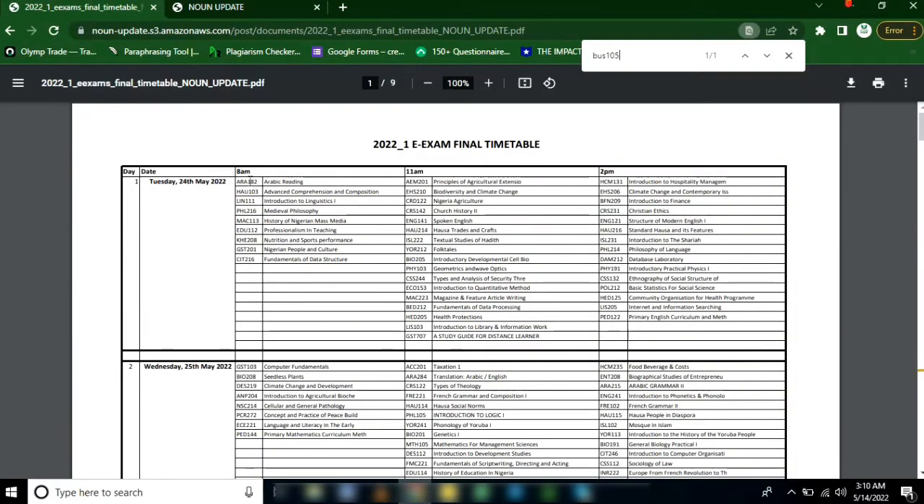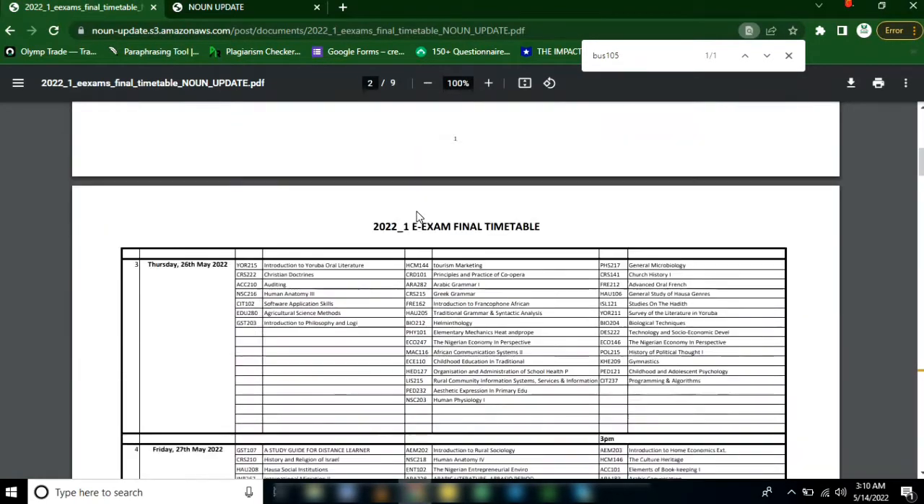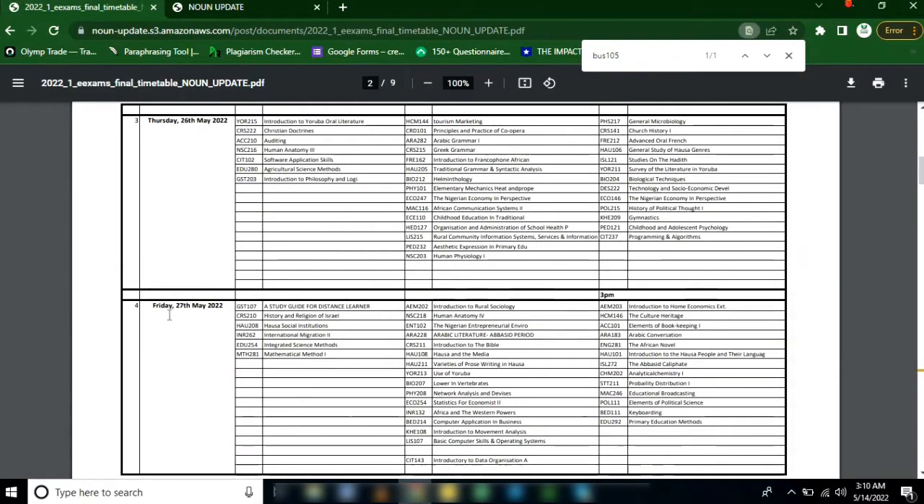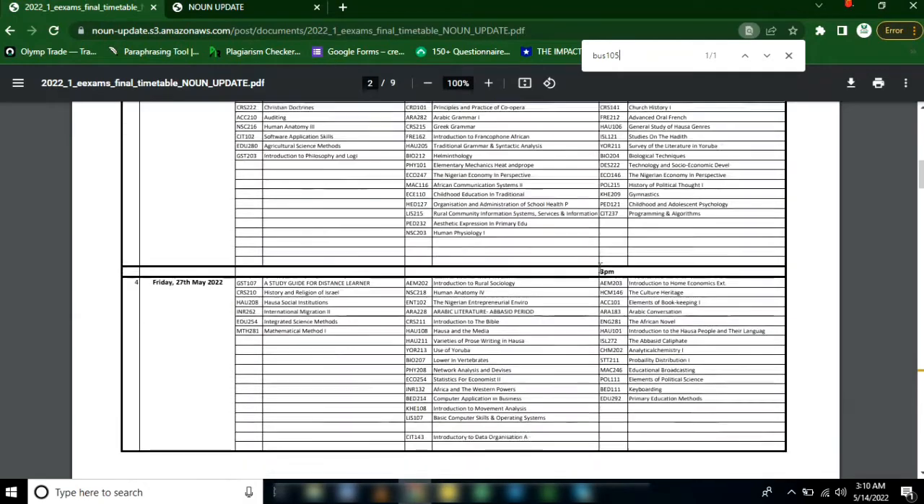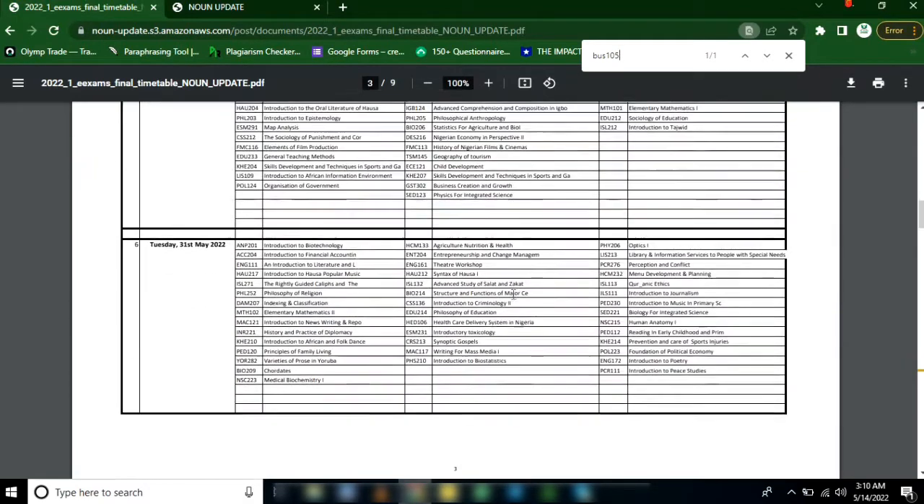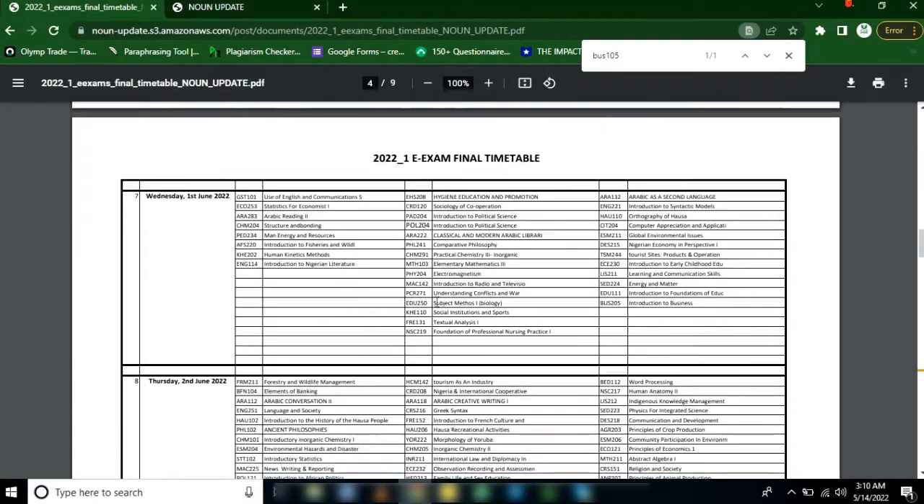From the top, we have 8 a.m., 11 a.m., 2 p.m. But on this timetable, there have been some changes in time. As you can see, the one for Friday comes up by 3 p.m. And there is a certain reason for that. There's a time lag. The upper one at the top is 2 p.m. while this is bringing 3 p.m. So we need to be watchful of the time also.